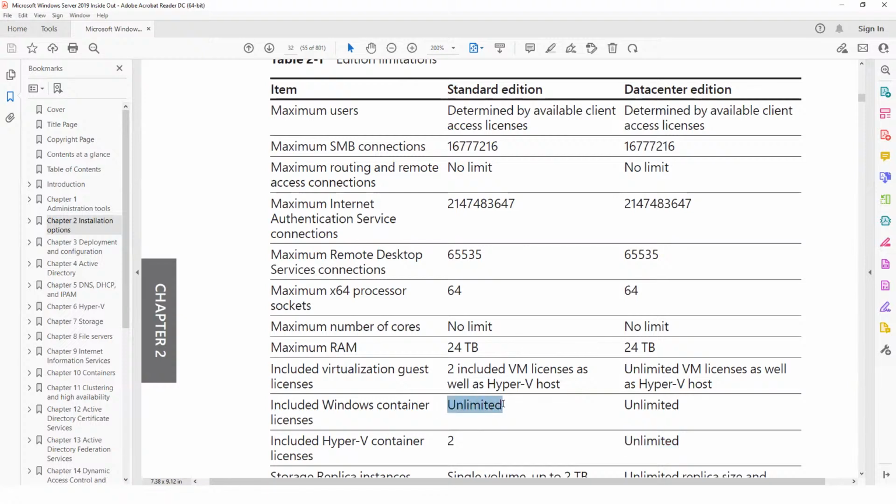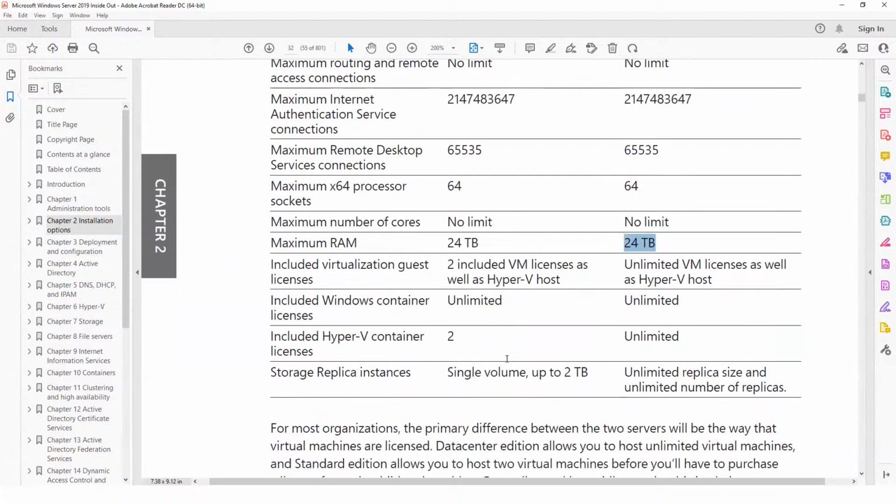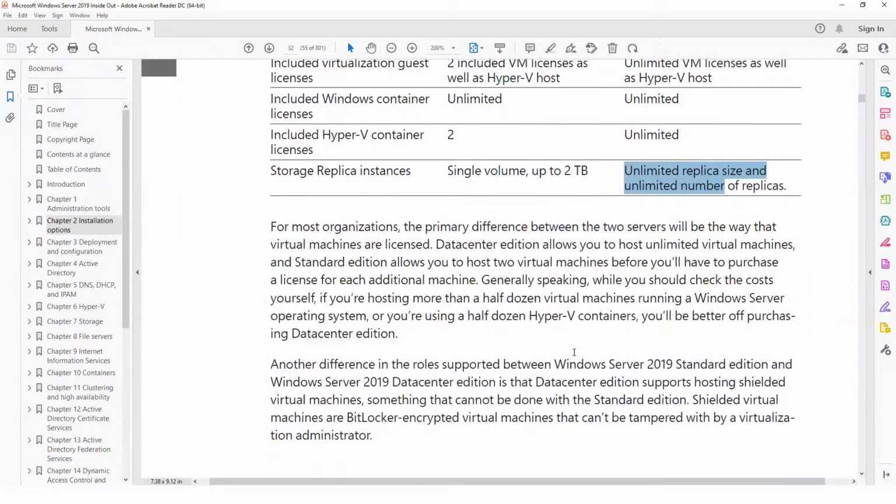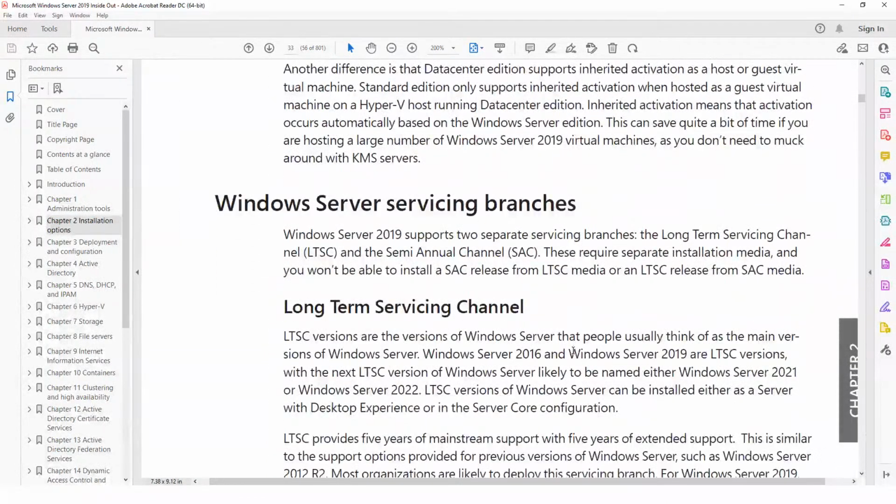Okay, it includes a container license. I'm going to discuss what a container is. Then max RAM 24 terabytes. So pretty much the same. They're the same. Storage can hit up to 2 terabytes because it's using master boot record. Data Center can use GPT, which can store more than 2 terabytes, or 10 petabytes of data. Okay, we don't need to know those things now.